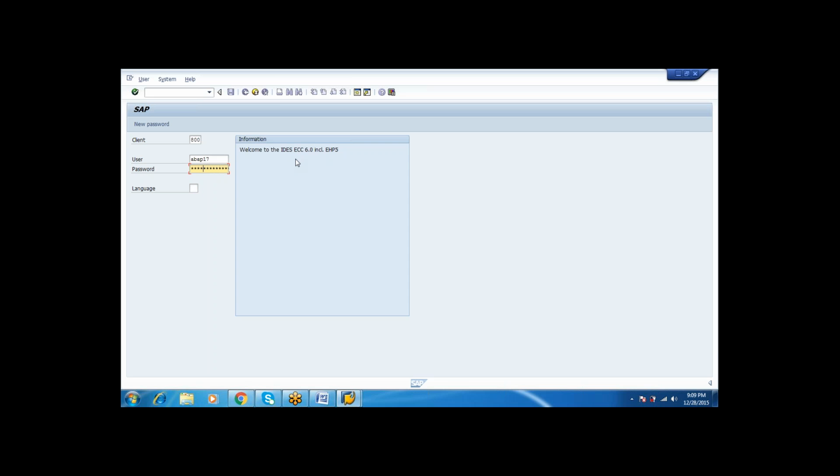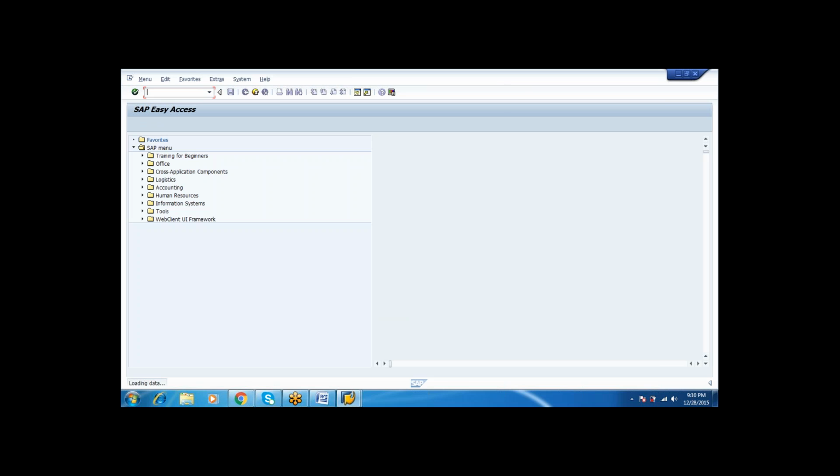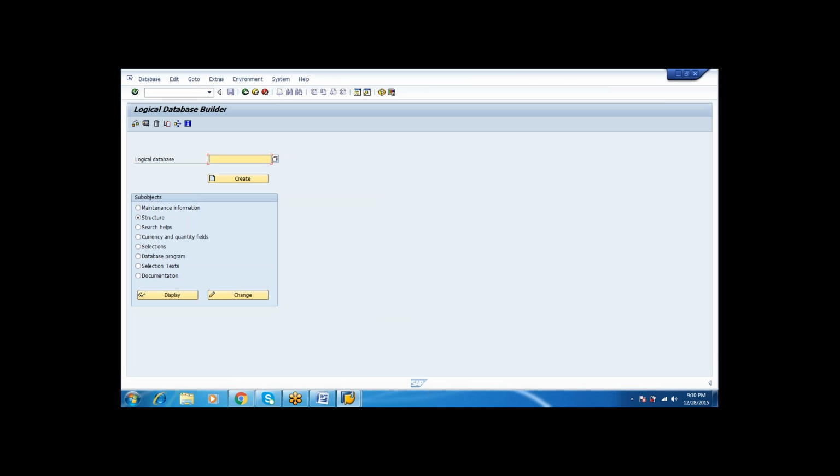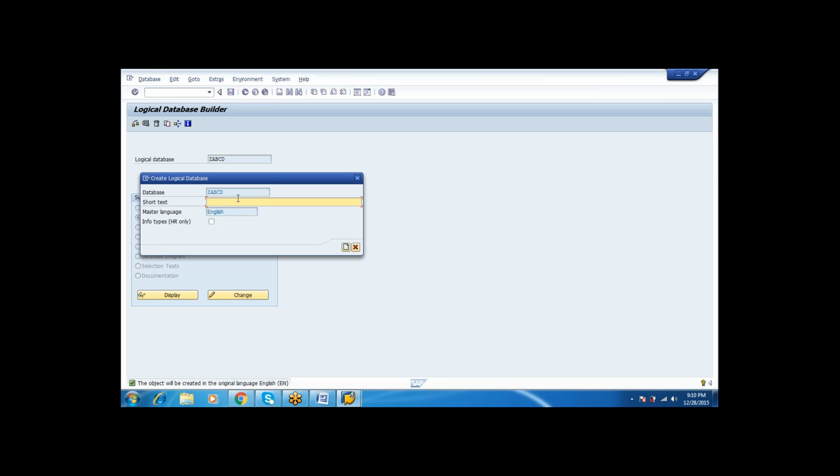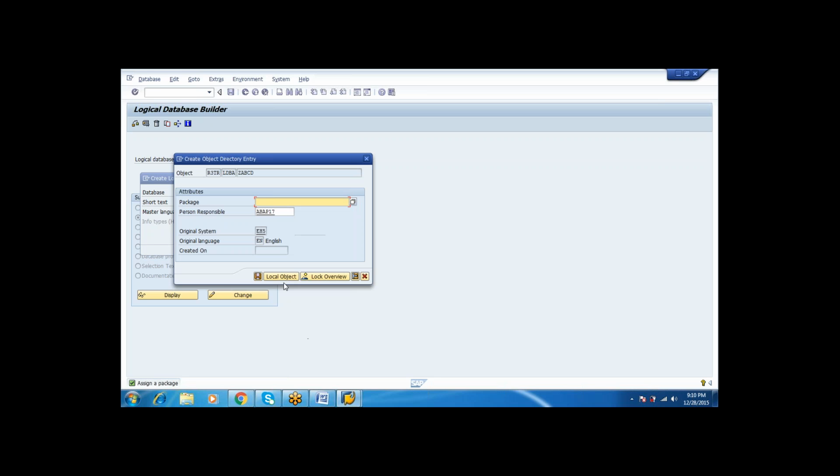So in that situation, we can create the LDB using the transaction code SE36. Using SE36, we can create our own LDB. Here, what LDB name do you want to create? I am giving my LDB name as ZABCD, and then create it. I am saying this is my logical database, then press enter and select local object.